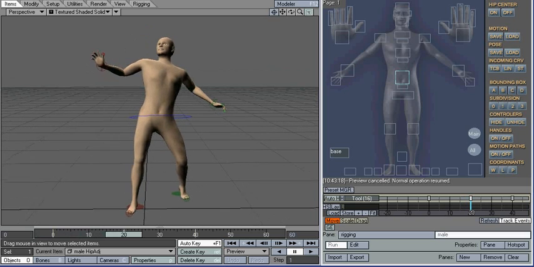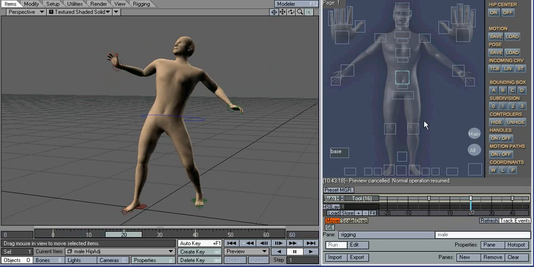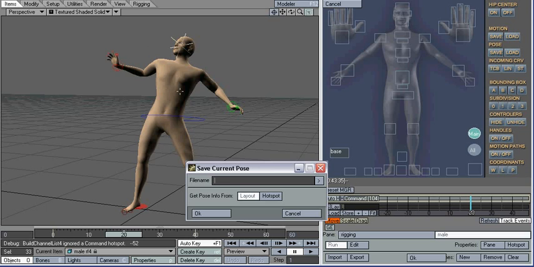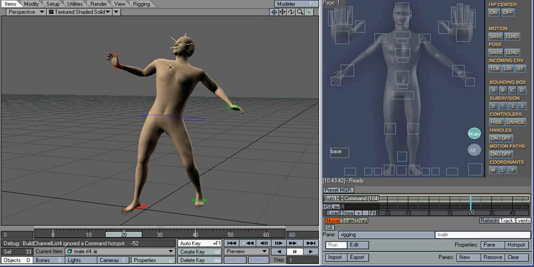So I've got this character in this kind of lunging back pose. Now I'm going to select all of his main controllers. I'm going to use a selection hotspot here, which we'll go over in more detail in another video. But basically you just hit that and it selects all those controllers, and we just save the pose, and I'll call this lunge back, and that pose is saved.